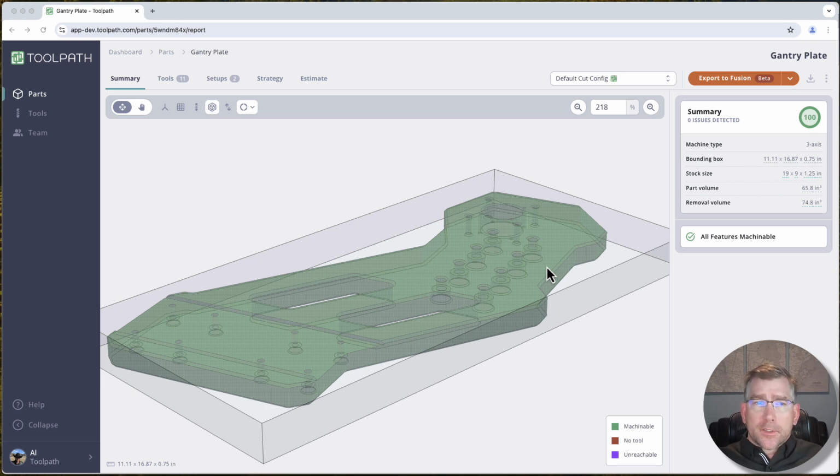What has changed is the summary tab. The first experience now shows the stock. So we've modeled the stock, and we've modeled the stock relative to the part, not relative to the work coordinate system. So I think that's pretty important. On this first summary tab, we're seeing the material needed to machine the part.